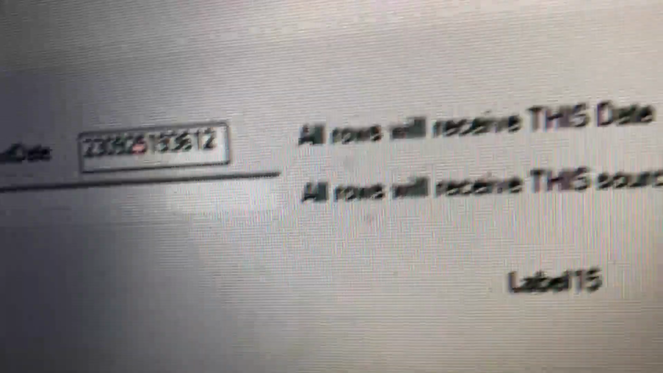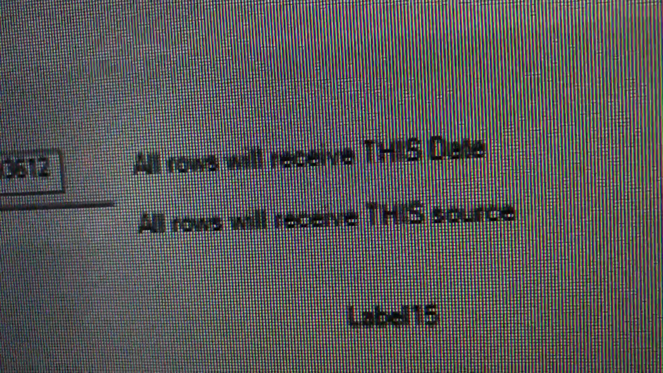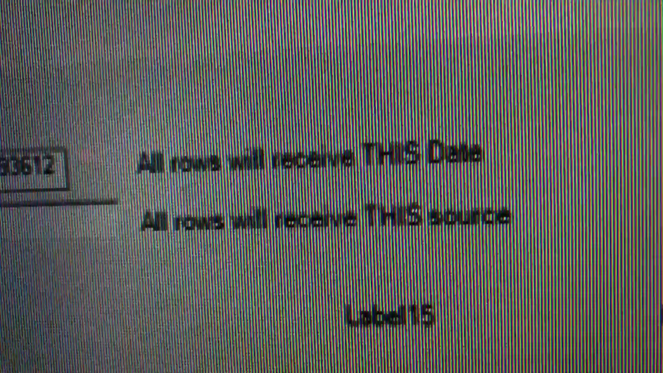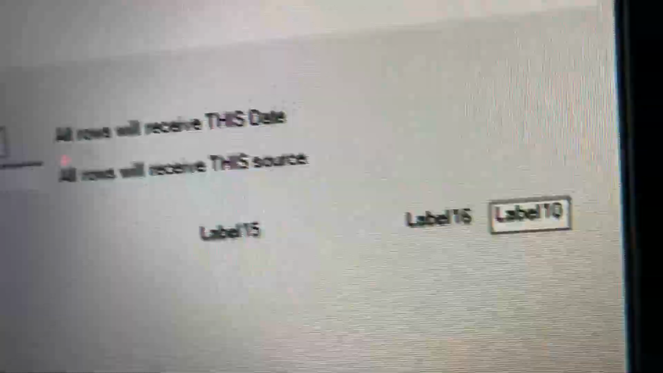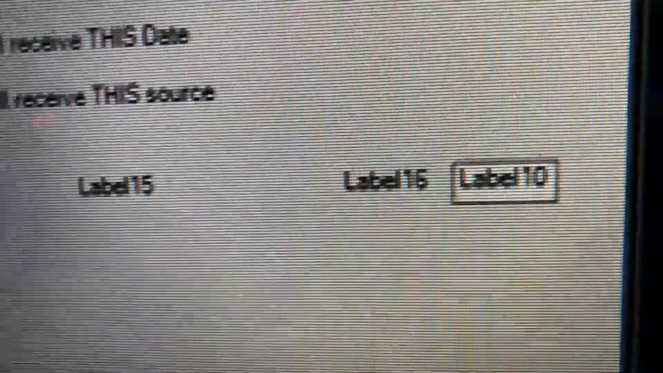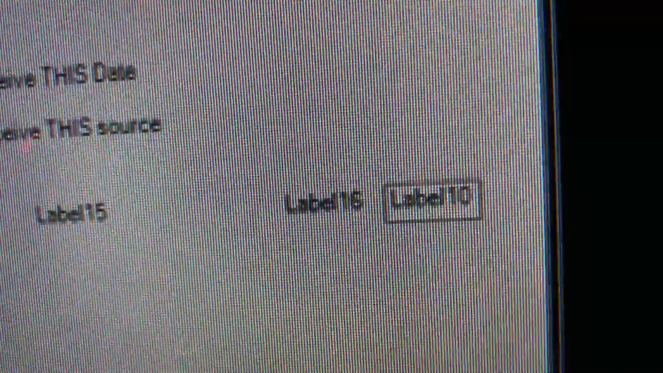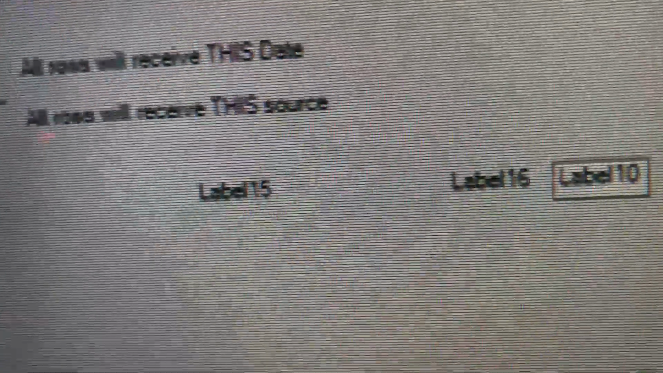Okay, so when they're hard-coded in there like that, there's a little reminder message. All the rows will receive this date. All the rows will receive this source. Okay, label 15 and label 16 and label 10, I call that sawdust. That's just stuff that's left over after the coding. I need to delete that.